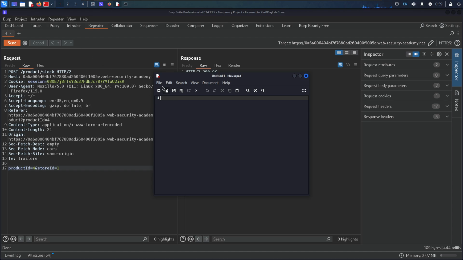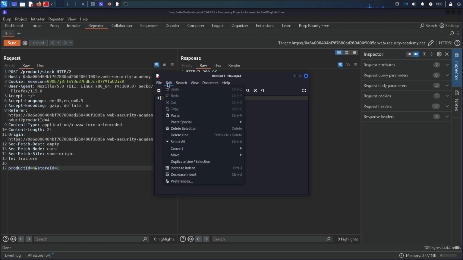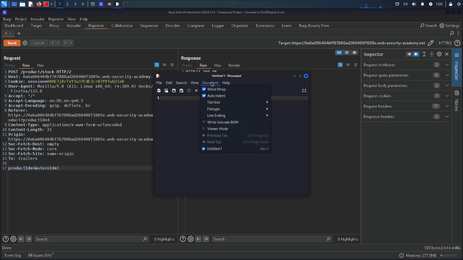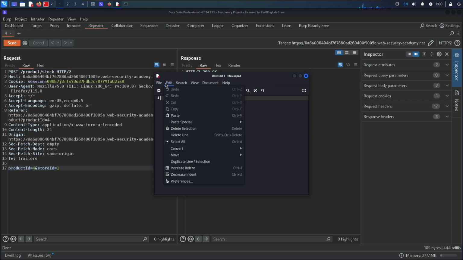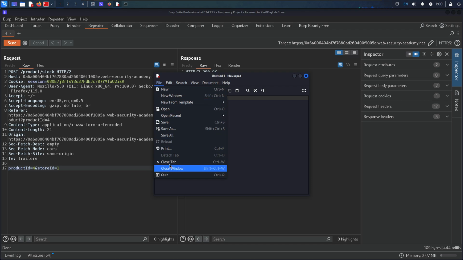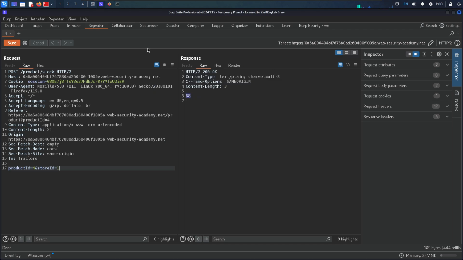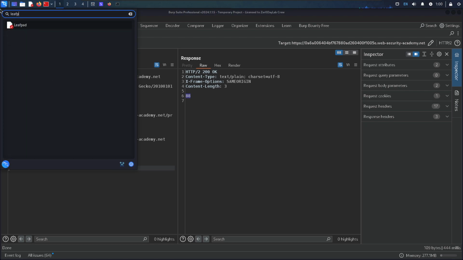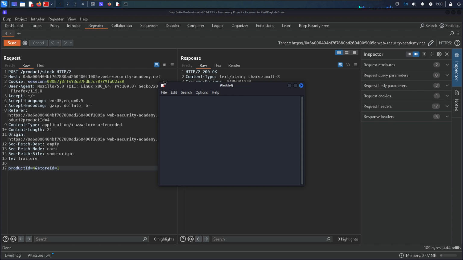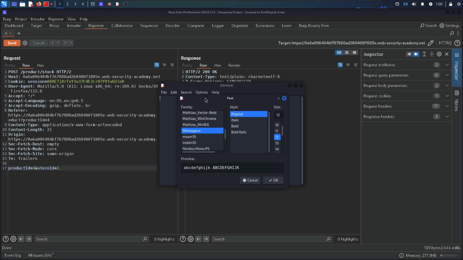So let's open notes. So I will open my Leafpad, my favorite one. Just type Leafpad. This notes seems good for us. Let's go to the font to make it a little bit bigger. Bold. Yeah, seems like it is cool.